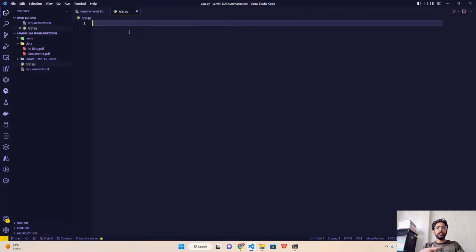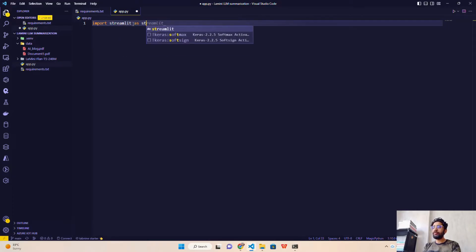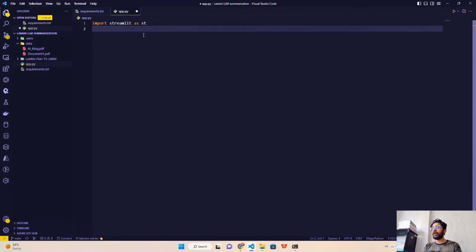So we need Langchain, we need torch, transformers, which are the backend engine, for LaMini-Flan T5 248M. So let's first import. The first thing that I'm going to import is Streamlit as ST. If you are not familiar with Streamlit, it's a web framework which helps you create data science apps faster. It's very simple. You don't need any web technologies expertise. So import Streamlit as ST.